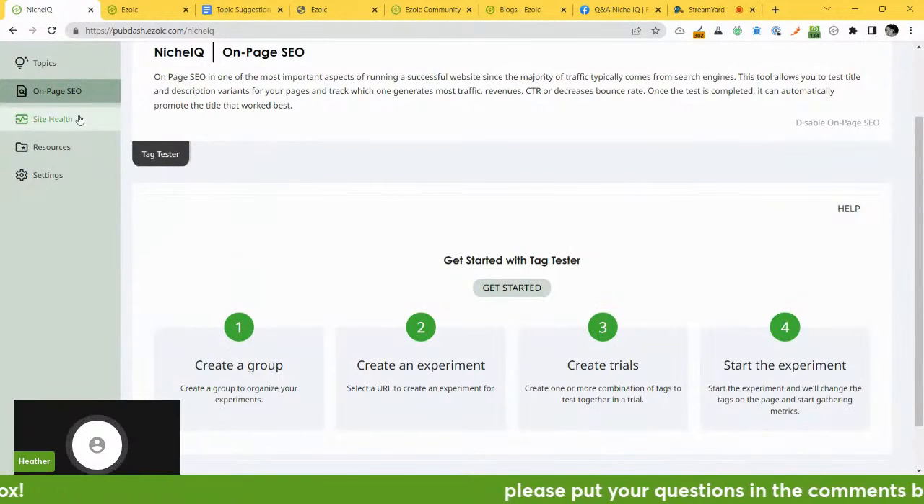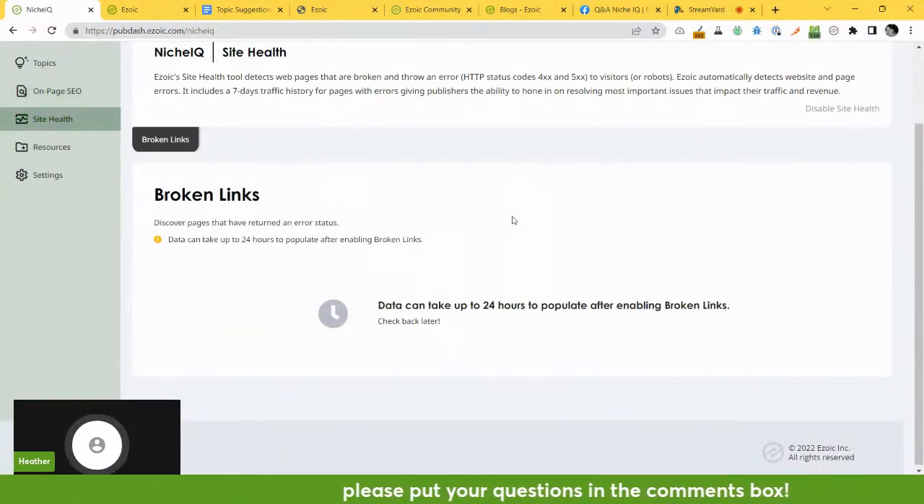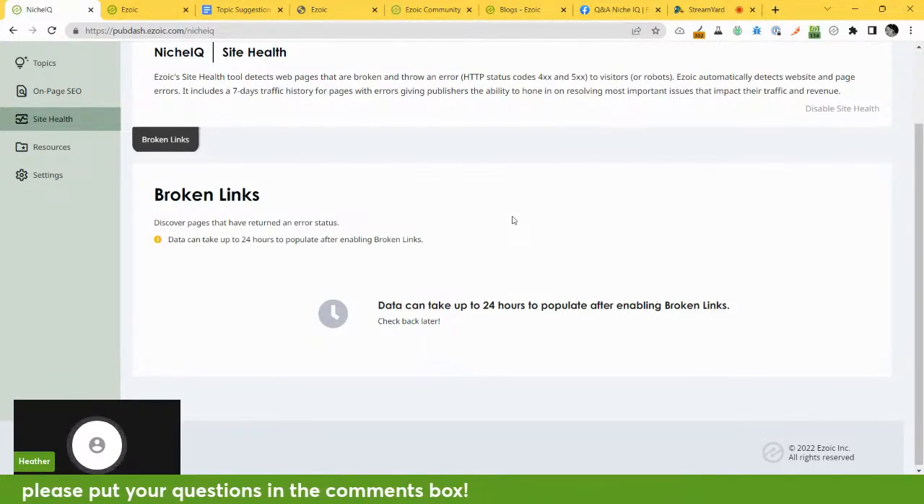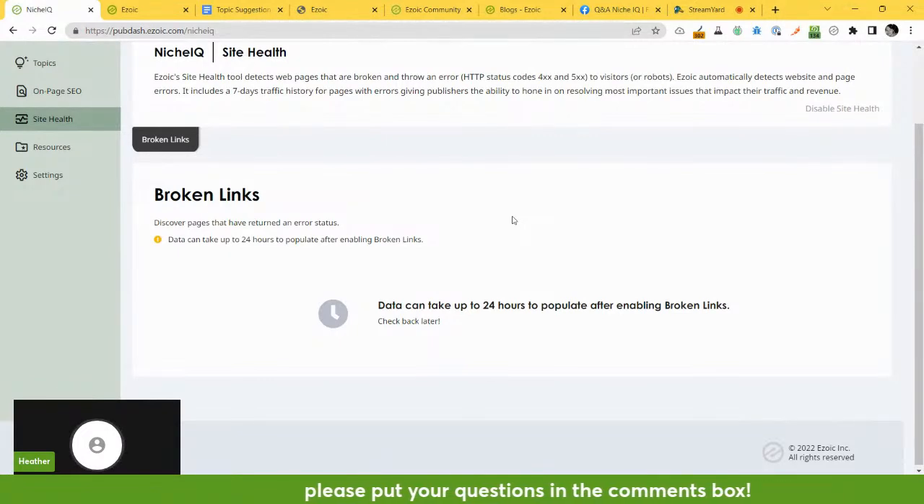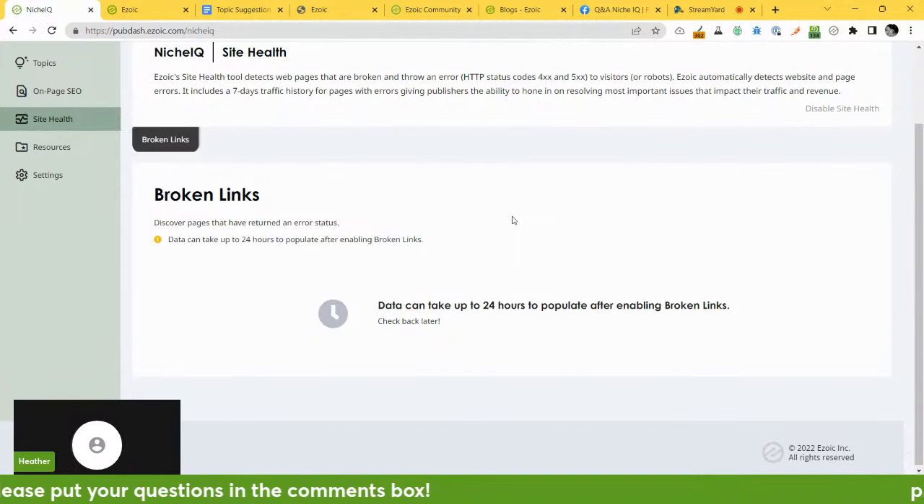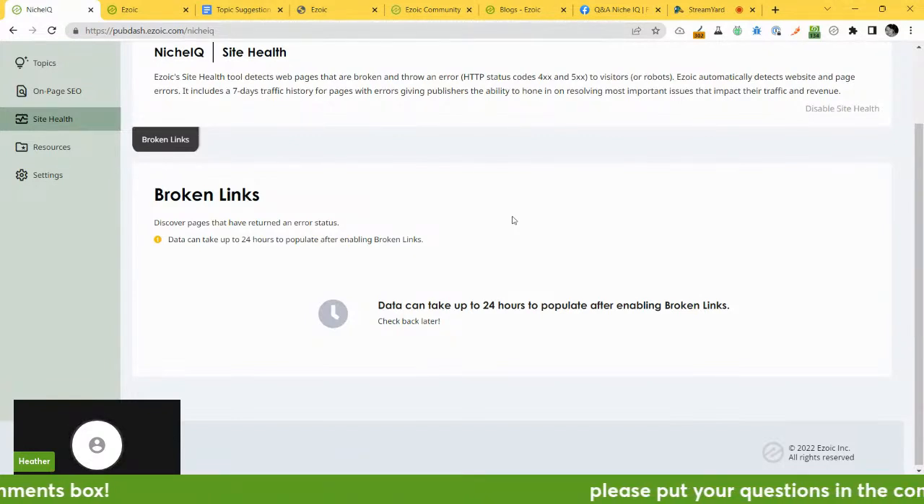Okay, so let's now look at site health. This is a tool again that can take up to 24 hours for the data to propagate once you've clicked on enabled. So if you're on your desktop device now, definitely worth clicking on enabling this tool so that the data can collect, and you can then come back to it in a couple of days' time.